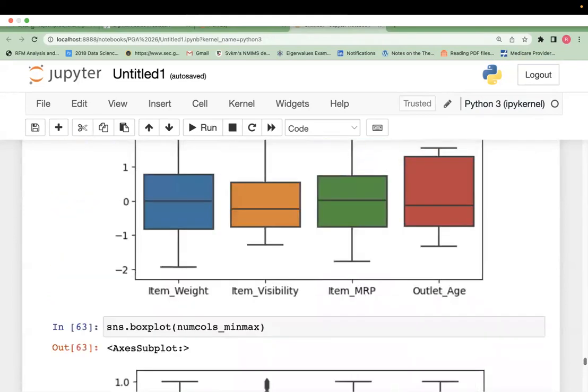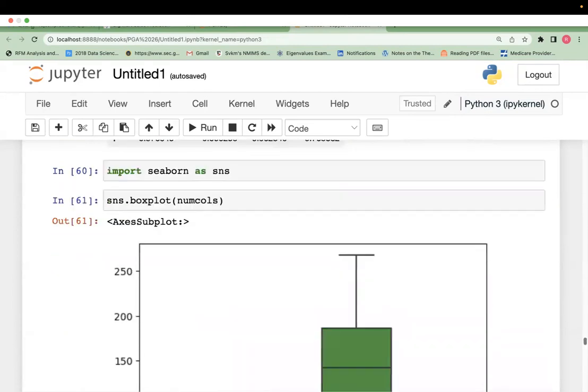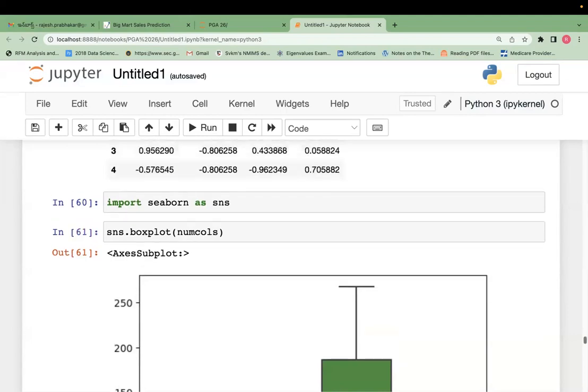So you can do multiple box plots using seaborn. sns.boxplot of num_cols, the original data, then num_cols_standard_scale, num_cols_minmax, num_cols_robust. You can compare the change, what is happening in our data. The client will ask you, for each scaler, what is the effect? So you have to give these plots and explain what changes happened by using each of the scalers. Seaborn as sns, and you can plot them.